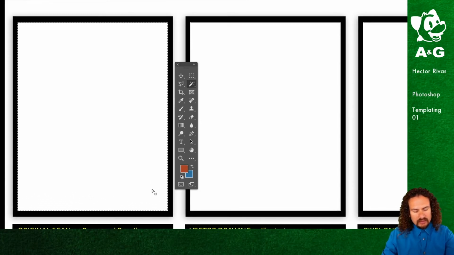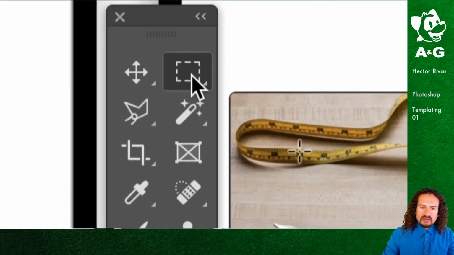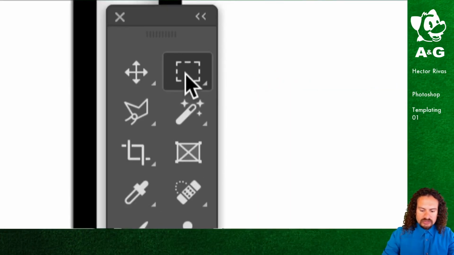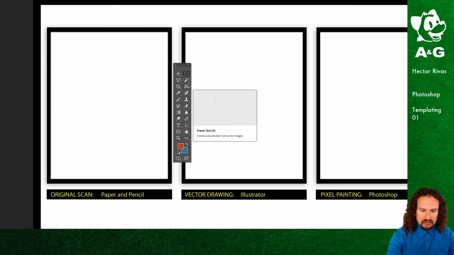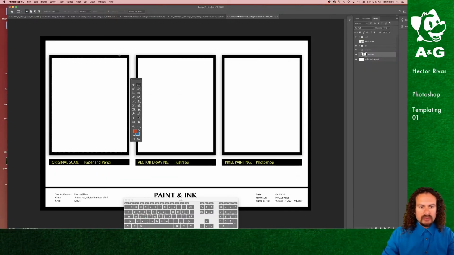That's one way. So basically we want to make a selection. Another way is to use, instead of the magic wand tool, this tool, the selection tool. And I get to just select it like that. Whichever way you want, it's okay with me. I just want you to learn how to do it both ways.